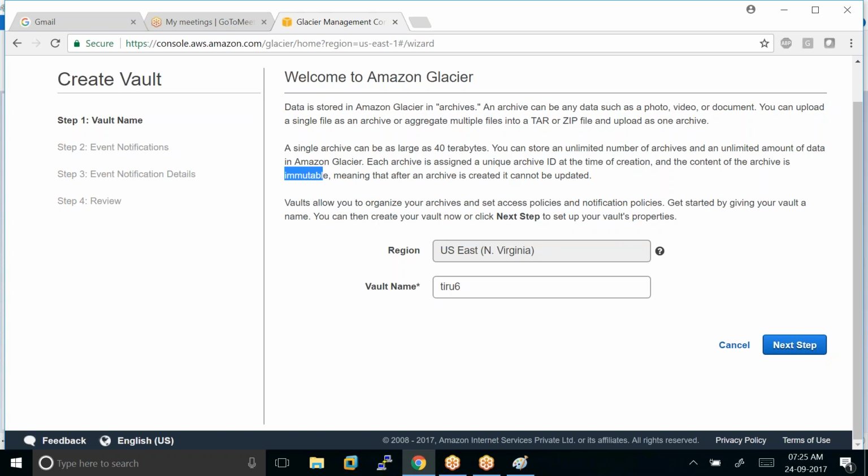If you want to modify, you download it, do the modification on your machine, and later the modified file needs to be uploaded again. Please make a note. Also, a vault allows you to organize your archives and set access policies and notification policies. These are the things we have discussed. First, we are going to create a vault, invoke an event notification, and then review and create the vault.